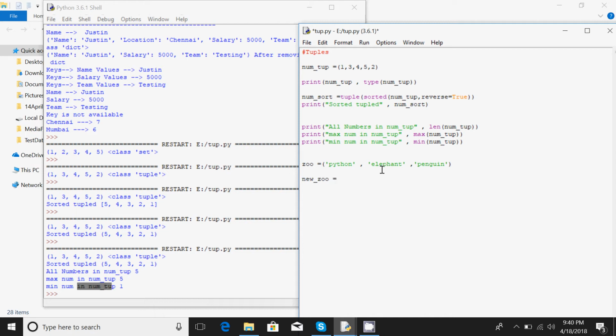Just observe this, guys, because what we are going to do here is I'm going to say monkey. What this says is that the first animal in the zoo was python, then second came the elephant, and third came the penguin. In the new zoo, monkey came first, and then camel came. Then finally all the animals from the previous zoo came. So I'm augmenting my new zoo with the old zoo.